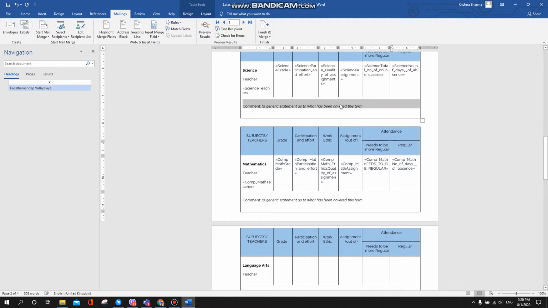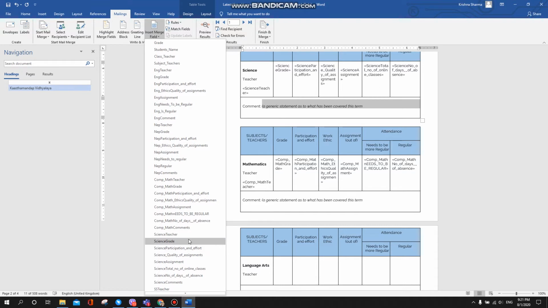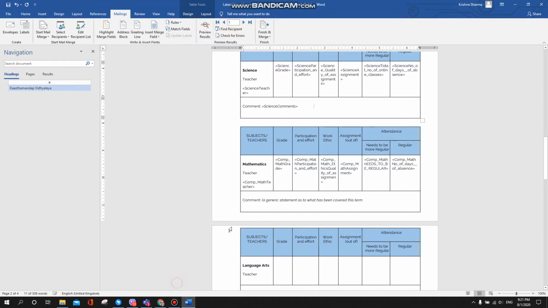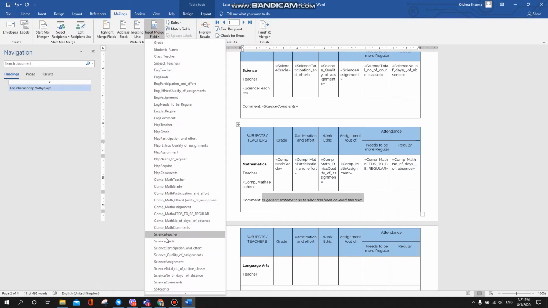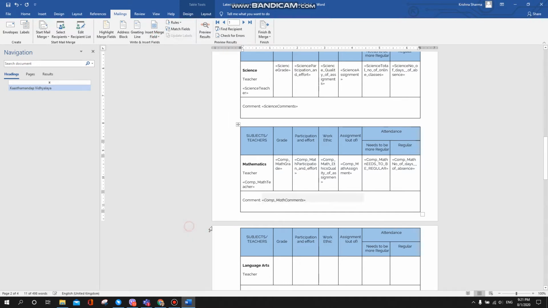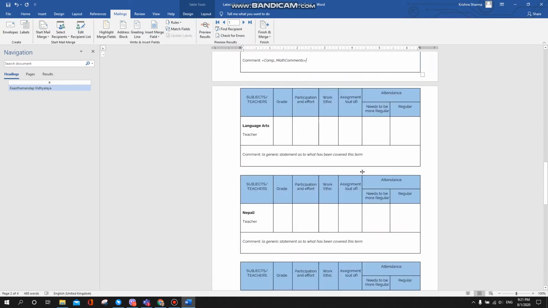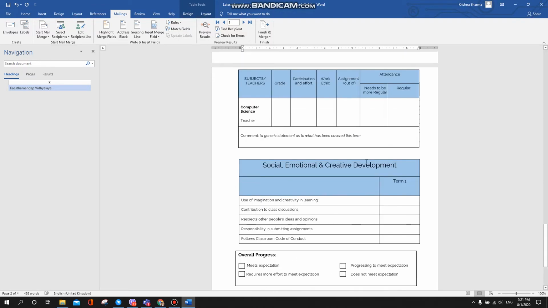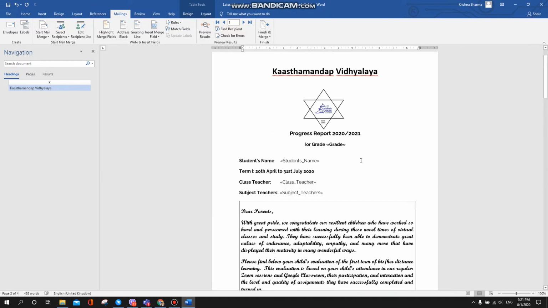Once this is done, one thing we have left is comments. Make sure that you select the entire field, as you don't want those terms to go out in the report as well. So science comment, and I do the same for math comment. In this way you can fill in all of this. I'm not going to fill that in because it's a waste of time for me, of course.